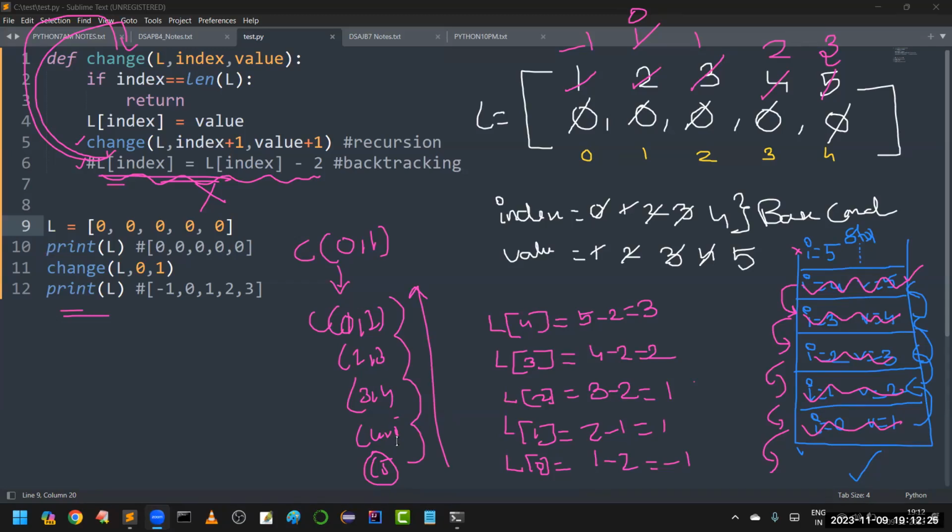Sir, I have a doubt. In the stack, is it first in first out, or last in first out? While inserting, it will go from the bottom to top. So when it is coming for backtracking, it will come from last to first.